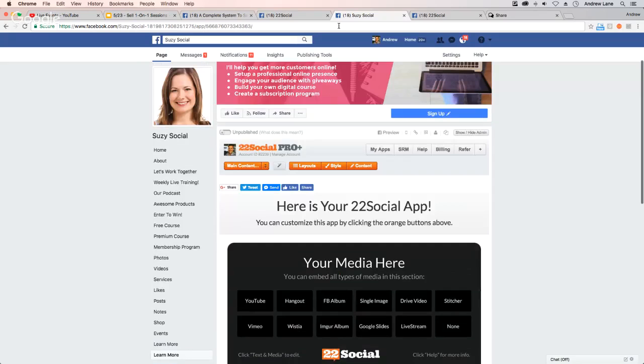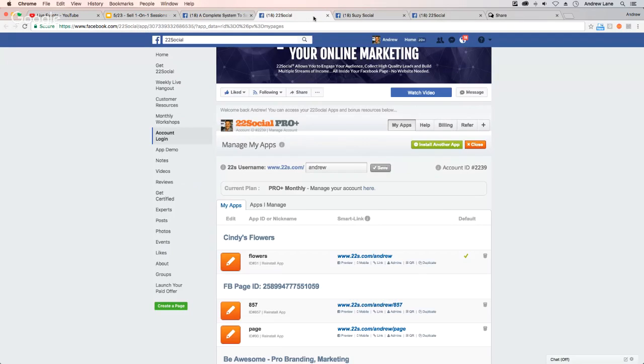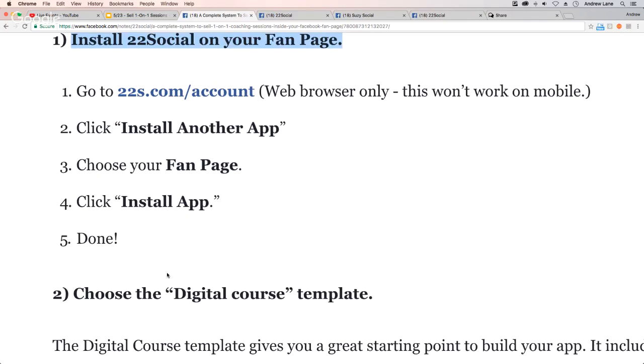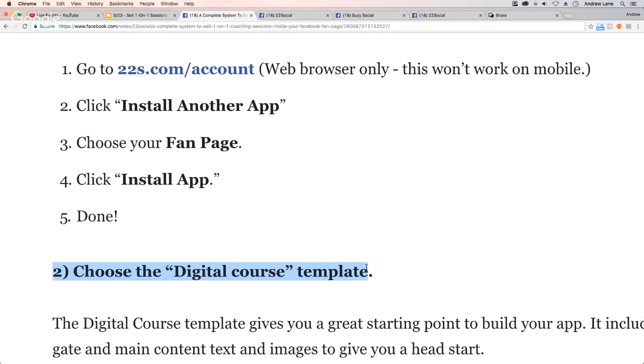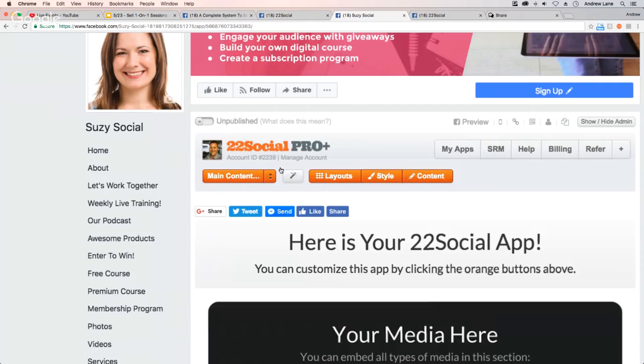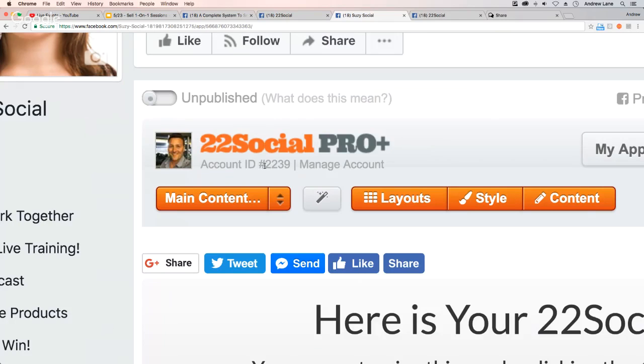So I'm gonna quickly go through these steps, right? Install an app, choose your fan page, install, done. We did that. Choose the digital course template. So I'm gonna go ahead and look at these editing options. The templates now, it's a little bit smaller because you really only do this one time. So we've made it a little bit smaller so you don't mess up and change your templates over and over.